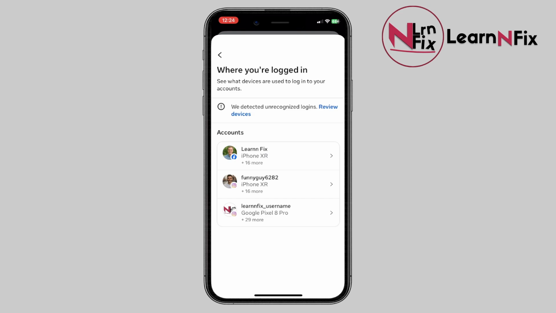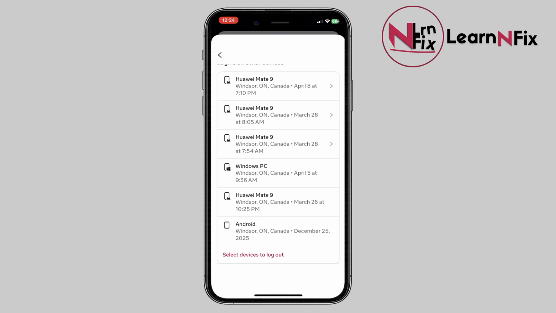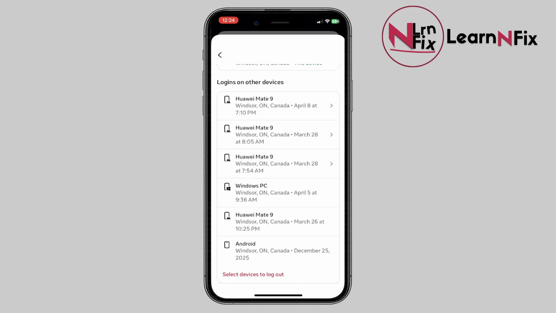And here you'll see all the accounts they have basically connected to the Meta company. So here I have Facebook, Instagram, and one of them should be Messenger. So just select one. I'm gonna select the Facebook one for now, and then just scroll down and see where you want to log out from any device.